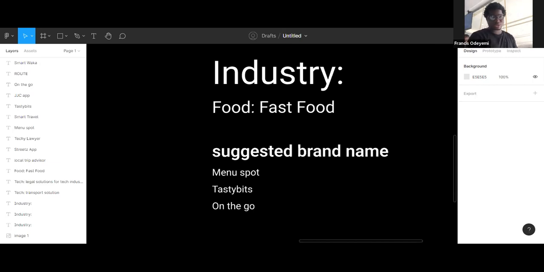So that on the go looks like a logistic company. The name sounds better for a logistic company. The name would have been more perfect for a logistic company, like on the go delivery. Like we don't waste time, sharp. So it sounded more like that, so you get what I'm trying to say.